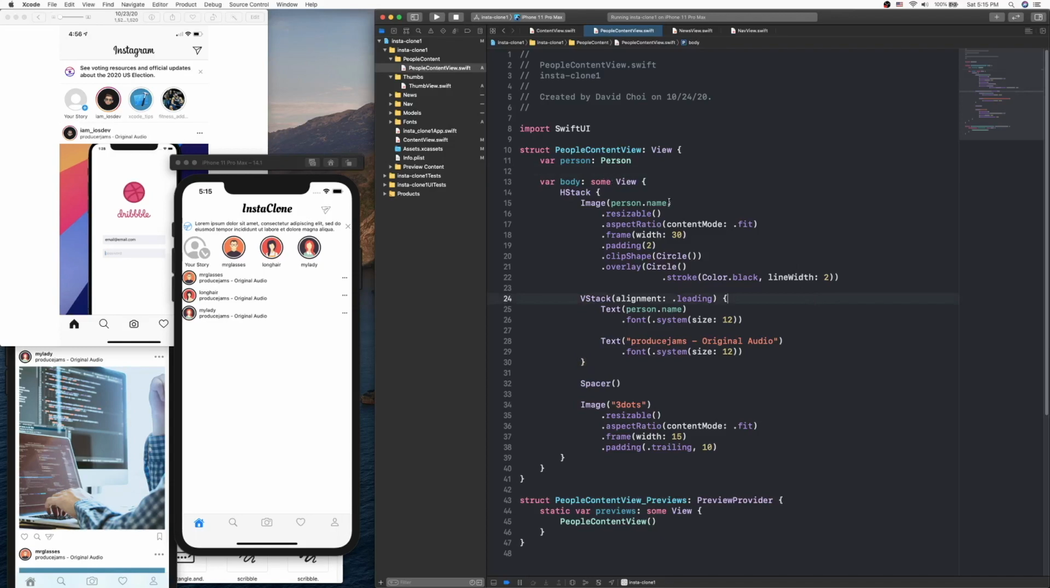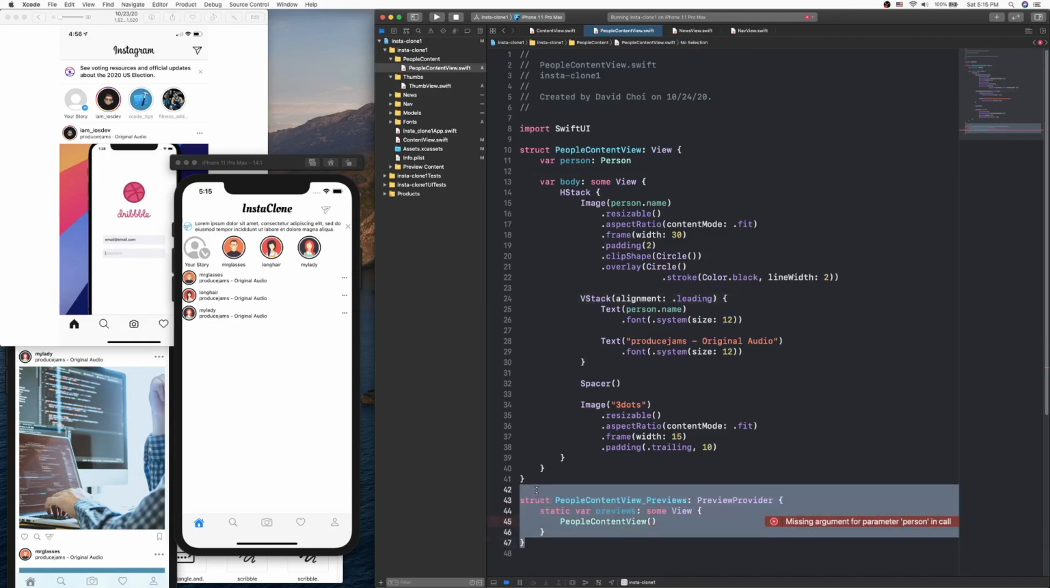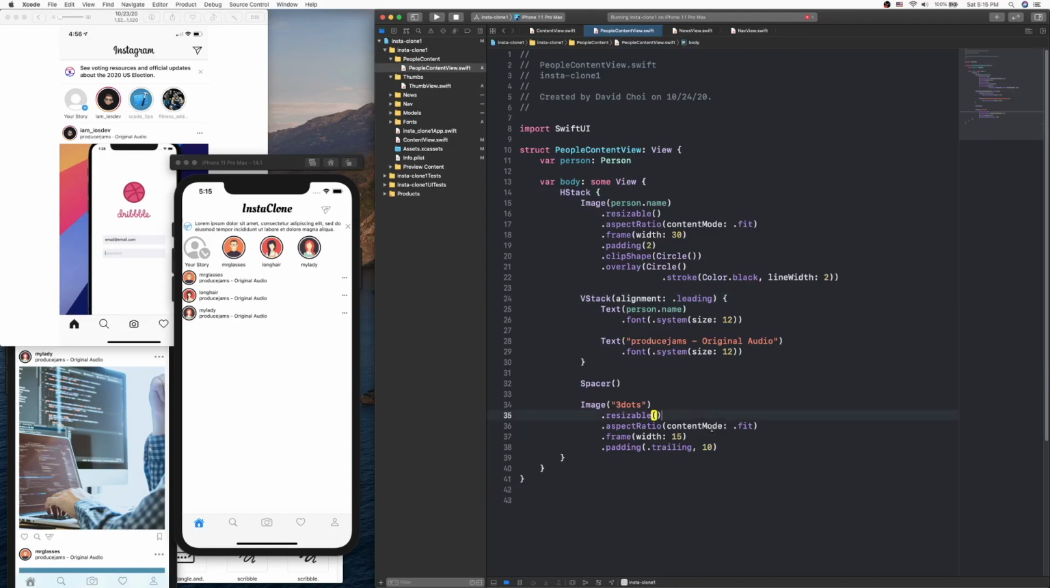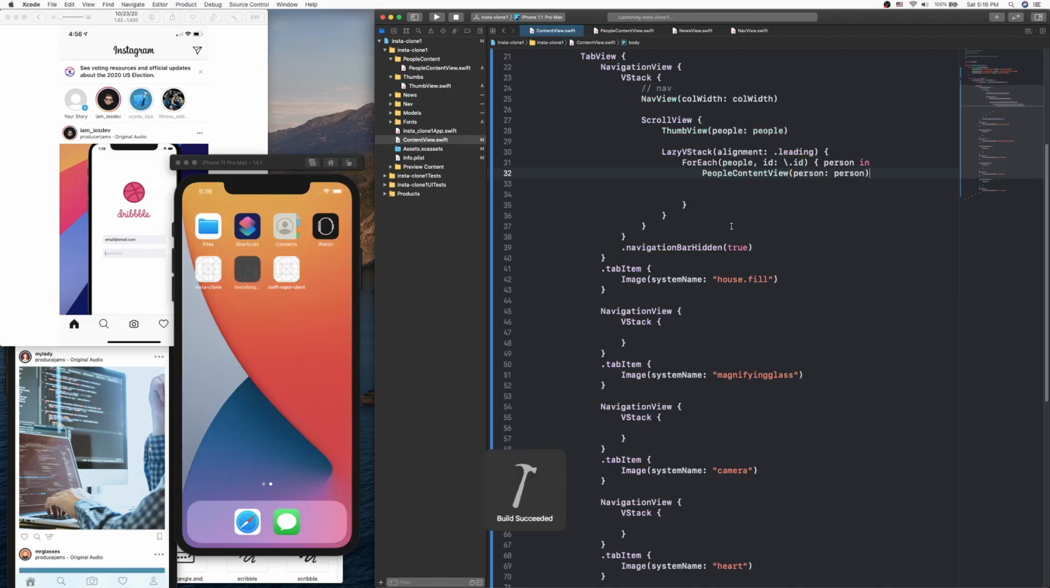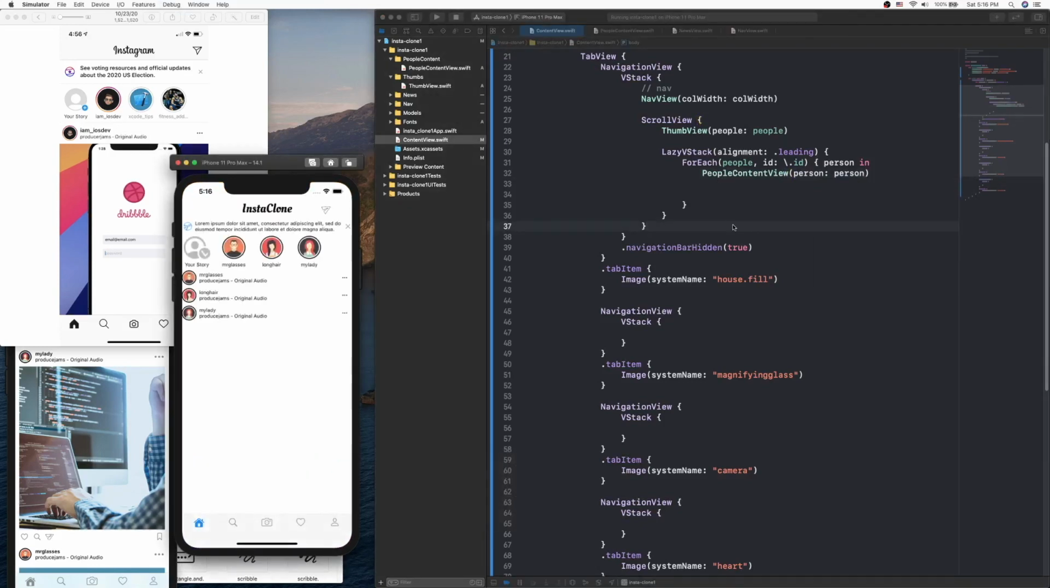I think that's the only thing that I need. Again, getting rid of this, don't need that. Yep. So people content view, person. Just make sure this works. Okay, so that still works.